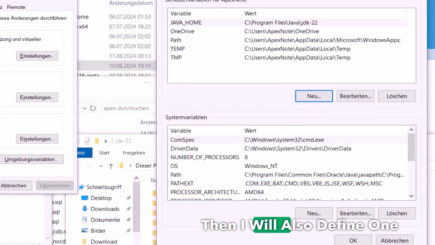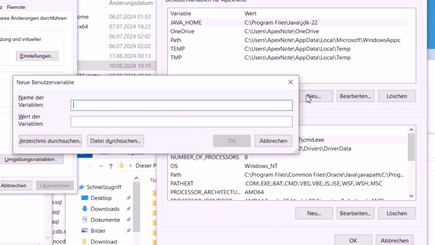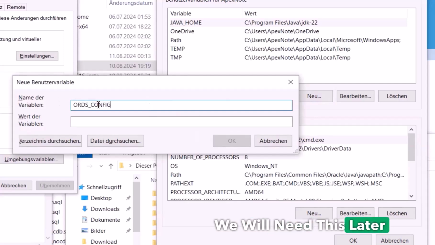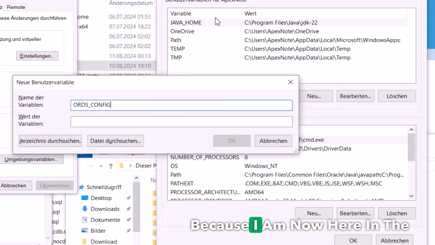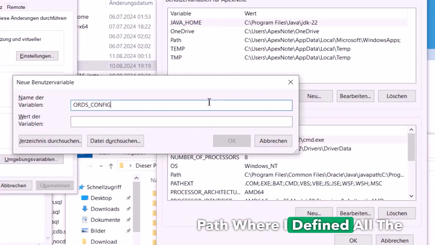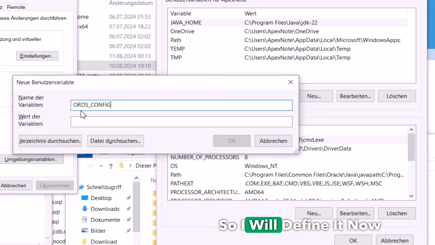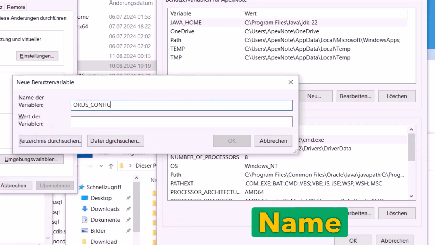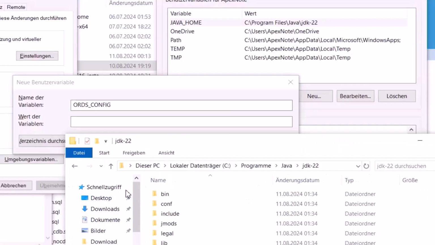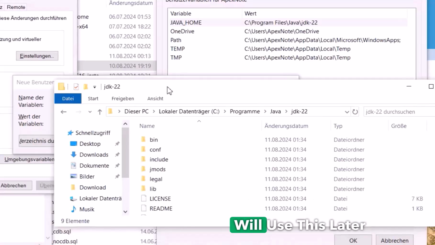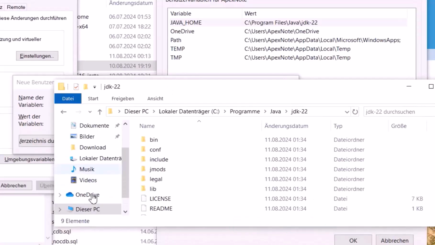Okay, then I will also define another variable. We will need this later, but because I am now here in the part where I defined all the variables, I will define it now. And here the name is ORDS config, and we will use this later, but I will create it now.